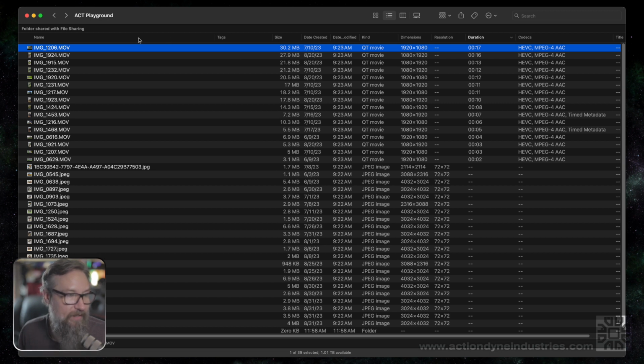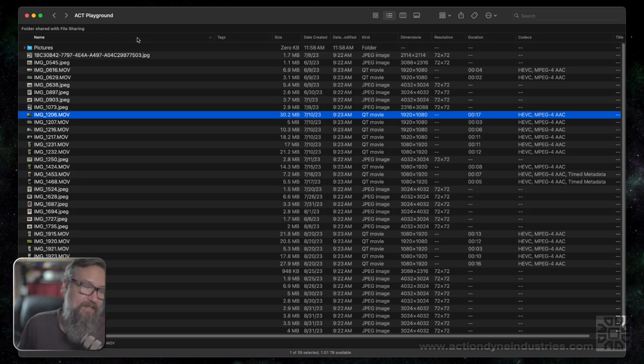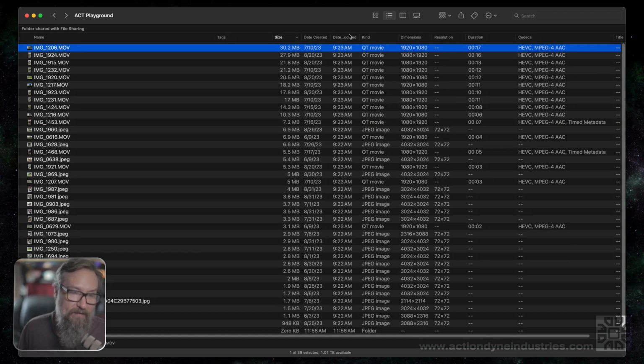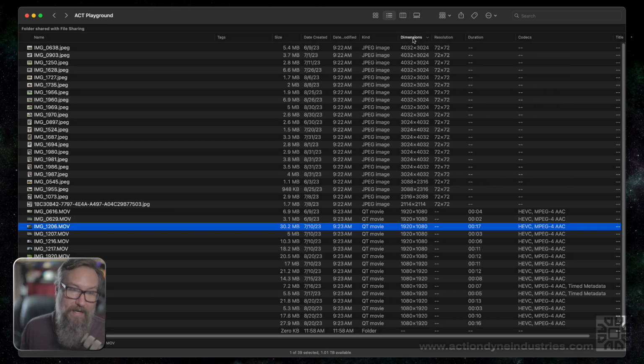So I've now got the ability to not only list things alphabetically by their size, date created, the kind that they are, but also now the dimensions of the image or video, the resolution, duration, and the codec used. Those things right there can be a lot of help in trying to sort out the media on your Mac and take control of it and be able to find the things that you need a little bit quicker.